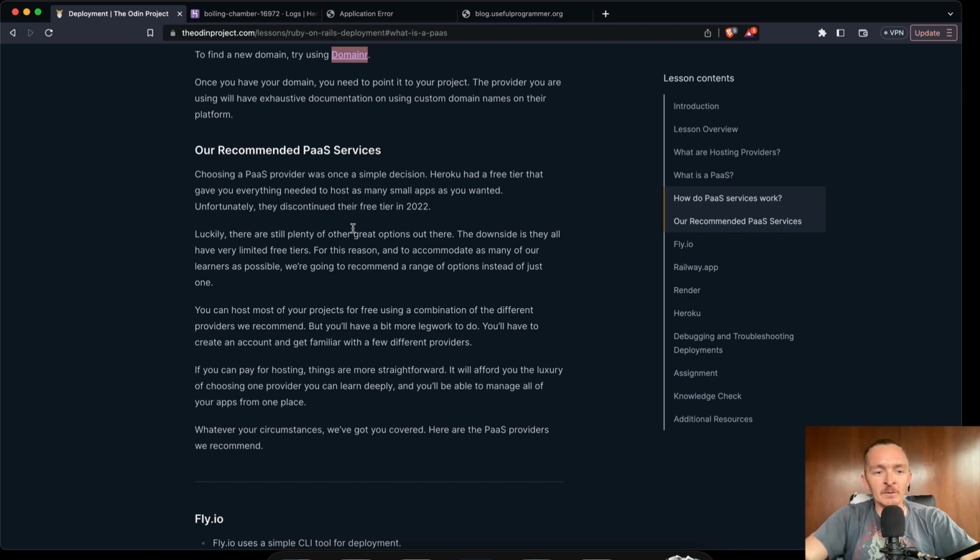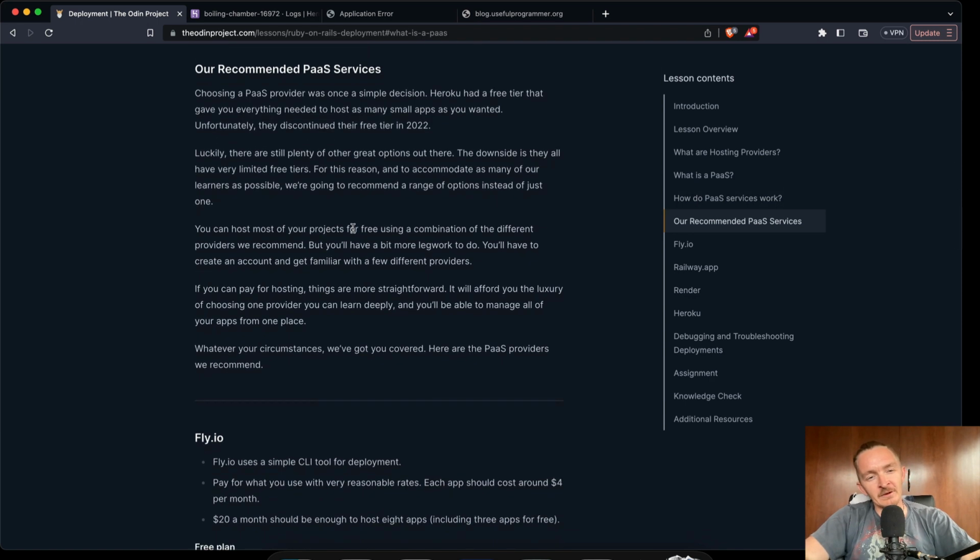Our recommended platform as a service. Choosing a platform as a service provider was once a simple decision. Heroku had a free tier that gave you everything you needed, to host as many small apps as you wanted. Unfortunately, they discontinued their free tier in 2022 when they were purchased by Salesforce. Luckily, there are still plenty of other great options out there.